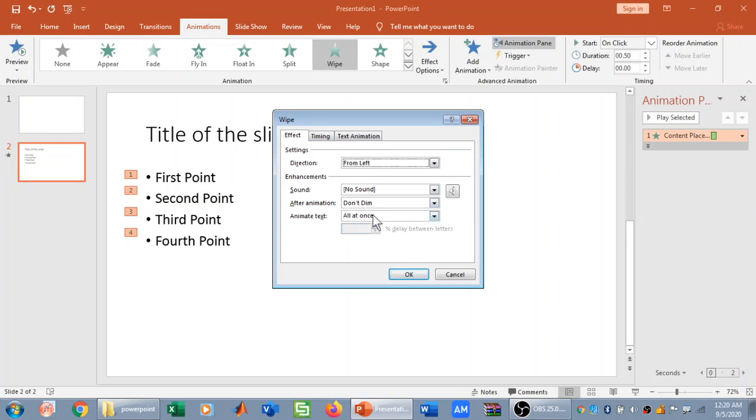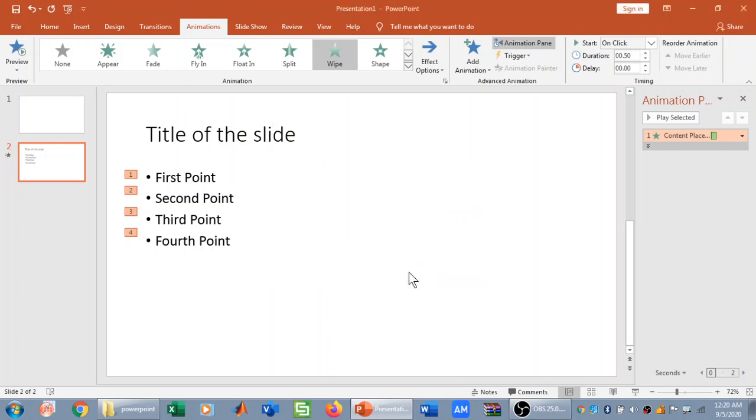As soon as I click on Effect Options, this type of window is going to appear, as you can have a look. Now we have this option which says After animation: Don't Dim. So I will click here, and to change the font color after the animation, I can change this font color. For example, I want this font color to appear after the animation, so I'm going to click here and click OK.